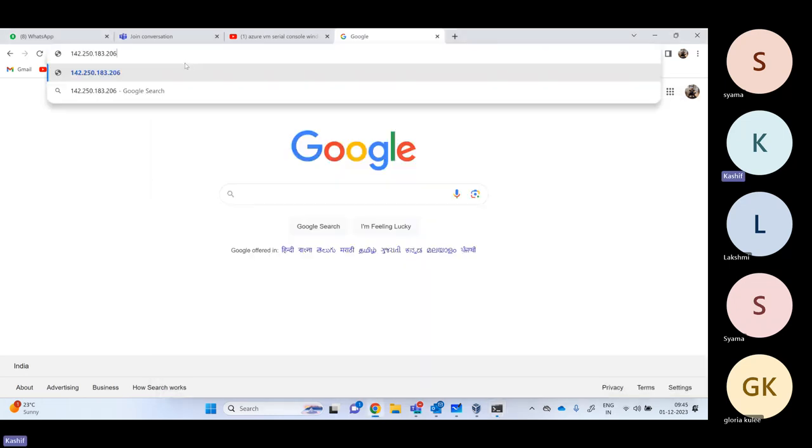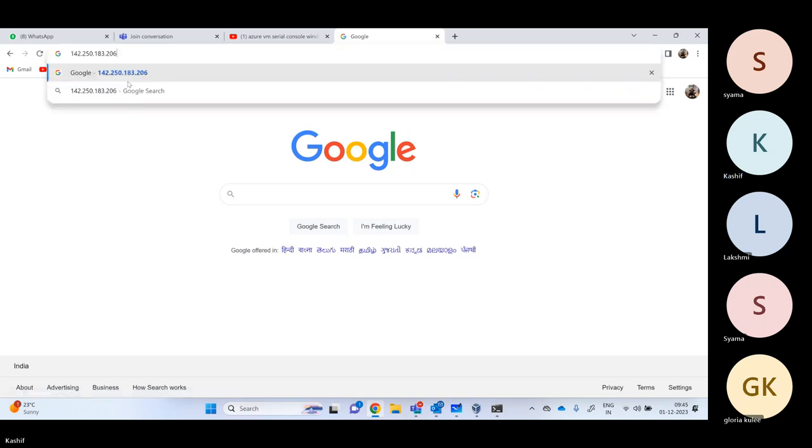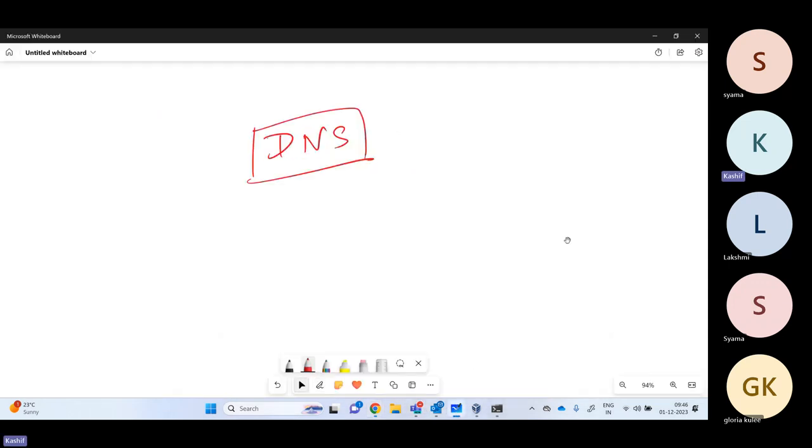So if you type in the IP address of this machine, it's going to take you to the same Google page. You see, I typed in the IP address and hit enter on my keyboard, and it is taking me to Google. So either you dial the phone number or the name, ultimately you are dialing the number. Similarly, when you type in the name or the IP address, it's the DNS in the backend which gets the request and converts the name into IP and IP into name.